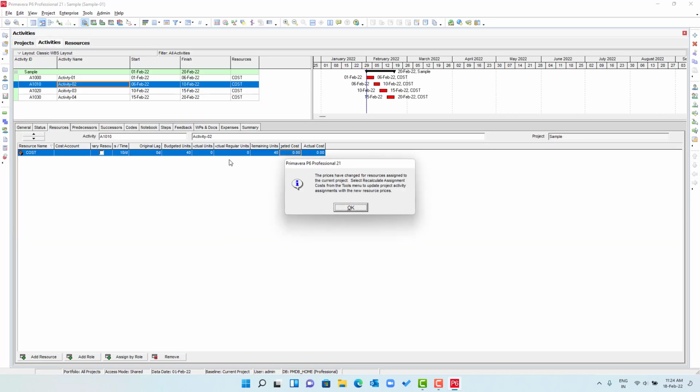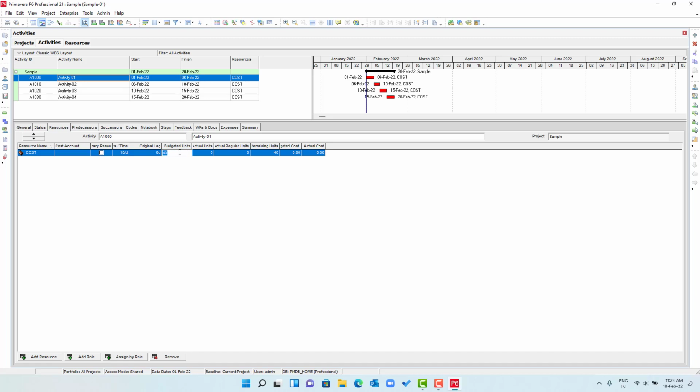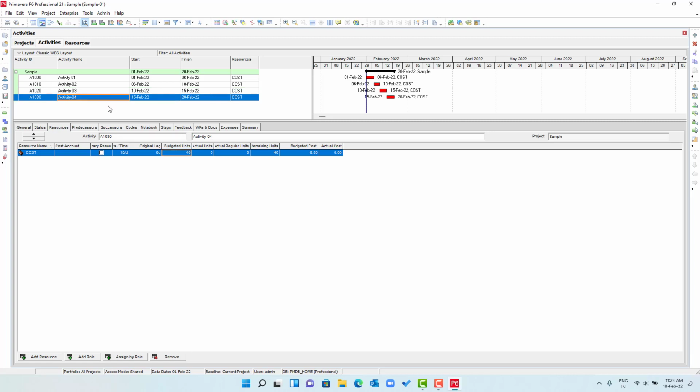So whenever you assign your budgeted units, like say I have budgeted units of 100, your cost will be calculated based on your units. Or either you can use directly the cost here. So we'll keep it like this, and I will assign each activity a budgeted unit of 1000.